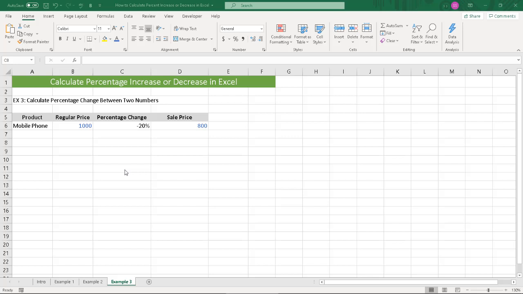In this video, we looked at 3 examples. In the first example, we looked at how to calculate the result of a percent increase. In the second example, we looked at how to calculate the result of a percent decrease. And finally, in the third example, we looked at how to calculate the percentage change between 2 numbers.